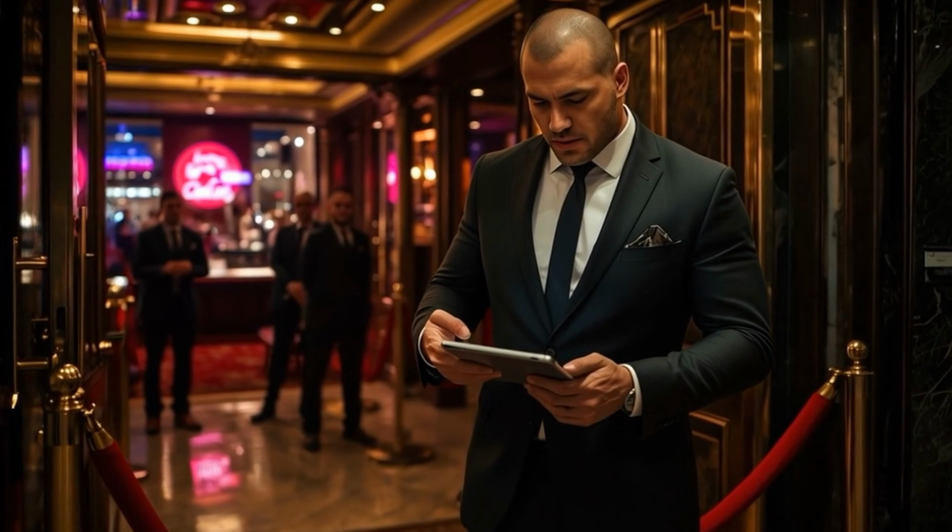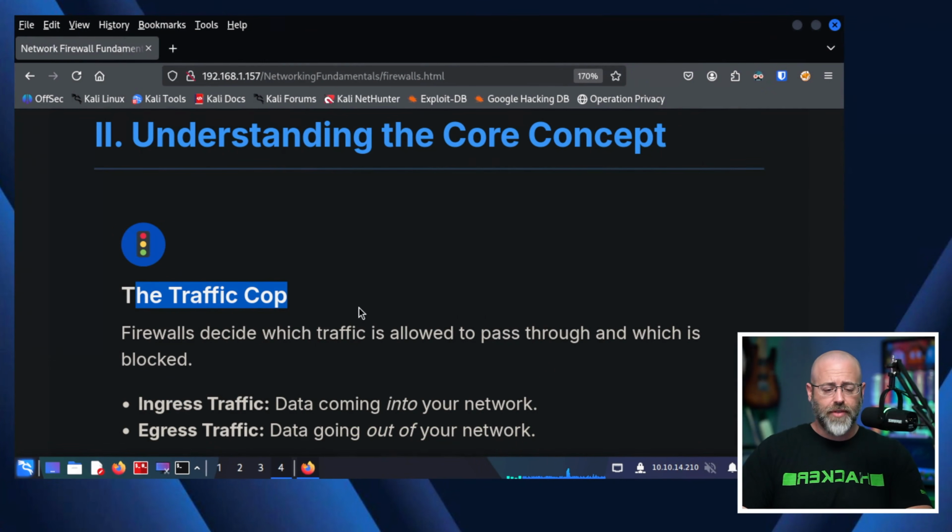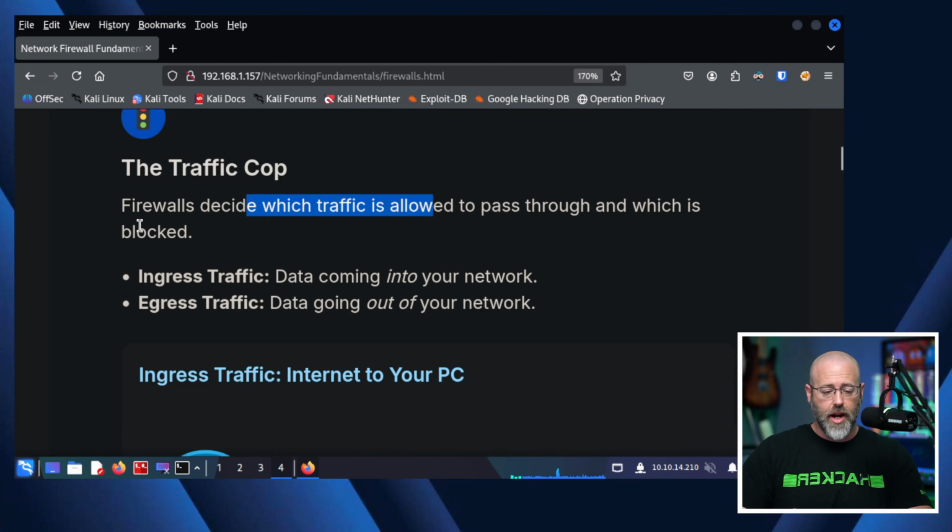I also like the one of a bouncer standing at the door. They've got a list of approved people that are allowed to come in. And then anybody that's not on the list, as they like to say, your name's not on the list, then you don't get access to the club, okay? So firewalls decide which traffic is allowed and which traffic is blocked.